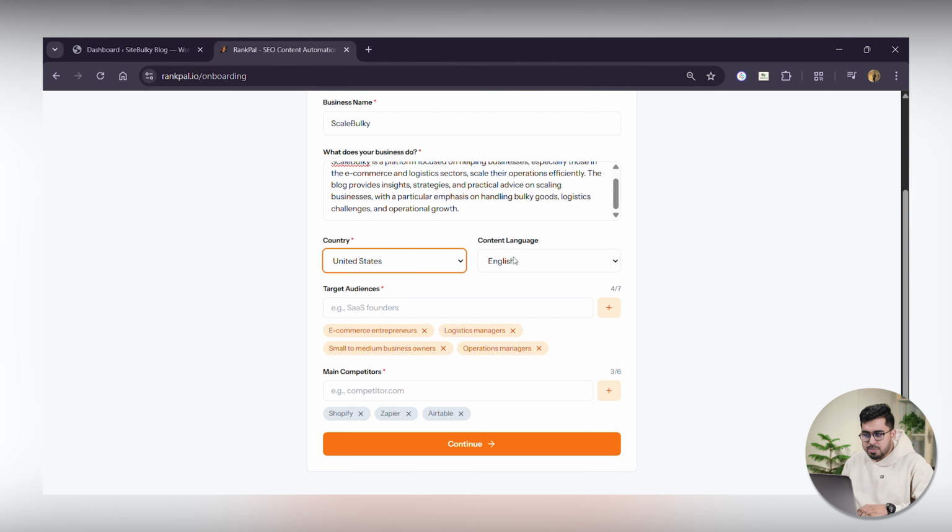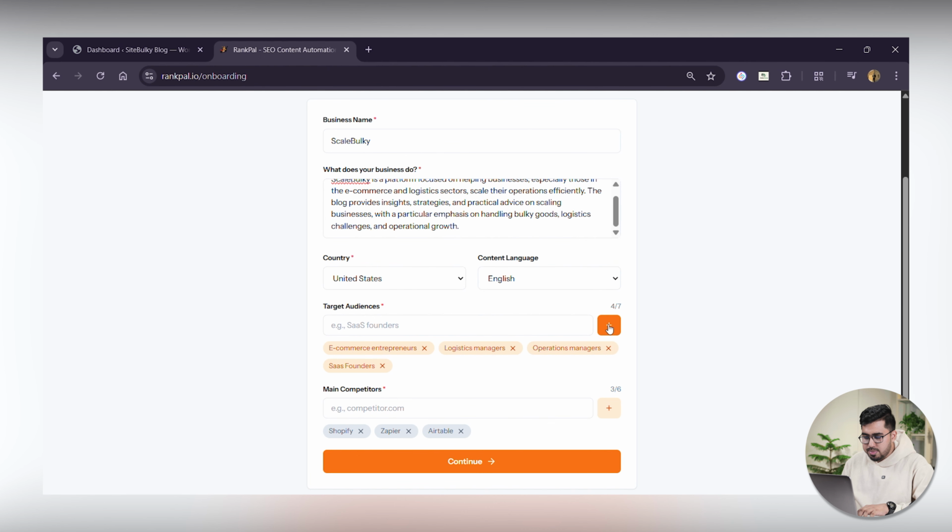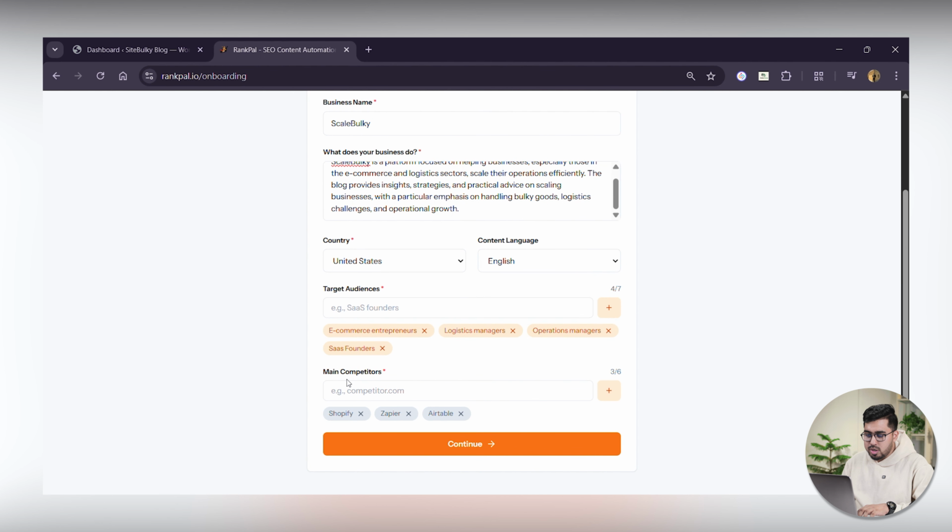The content language will be in English, and it has already listed a few of our potential target audiences. Now, if you want, you can minimize some of them and add some of your own, let's say SaaS founders, right? So here you can put your target audience, and you can also input your main competitors. As you can see, RankPal has automatically inputted some of the competitors itself by analyzing the whole website. And if we want, we can add some of our own as well. Now I'll select Continue.